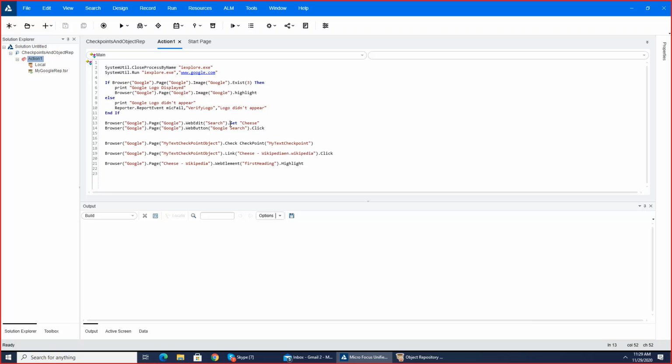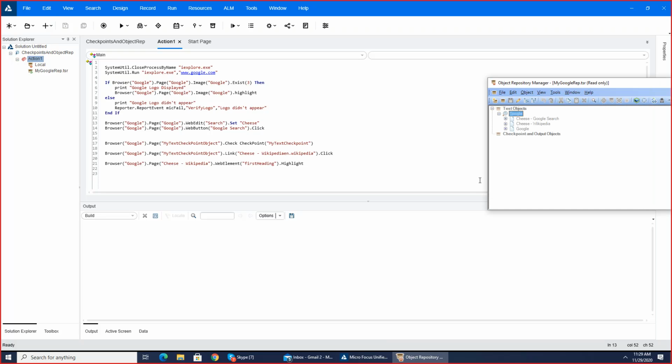Reusability of the code. Now, in the shared object repository that we are viewing here, you will see a browser, page, and under each page we have multiple objects that we have used. Each of these objects, if you have to reuse, you can reuse throughout.